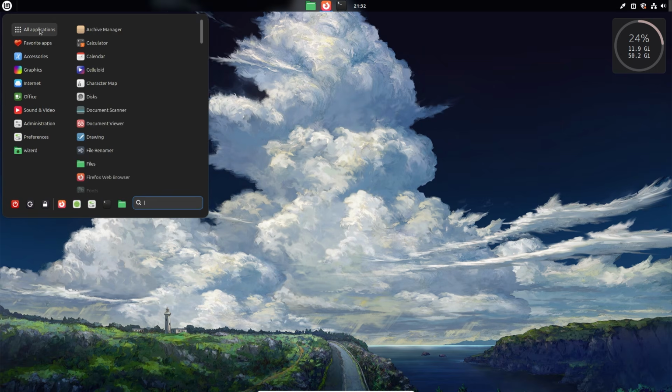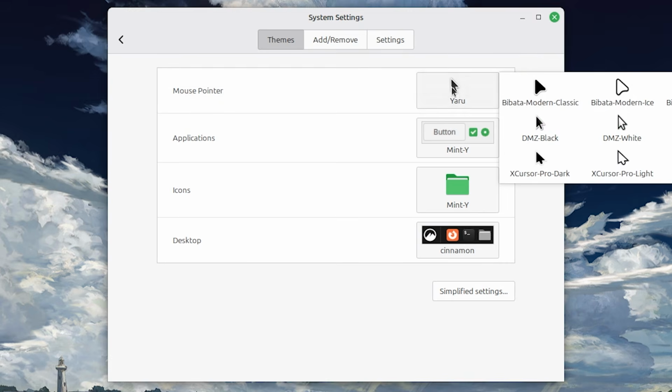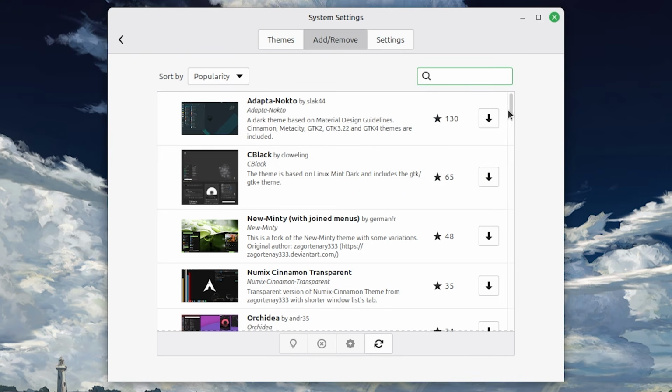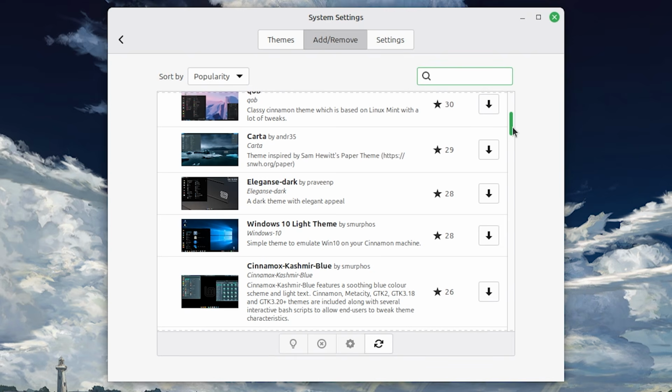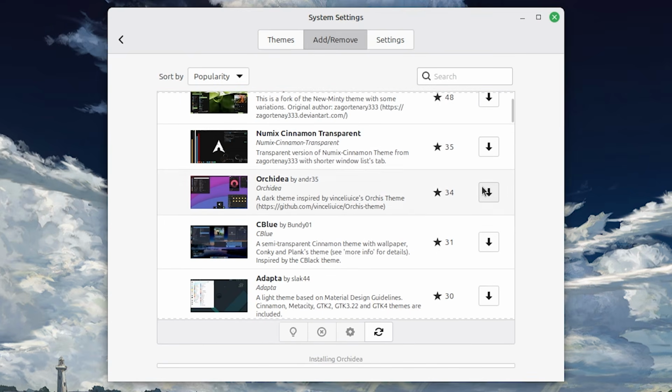Let's stop messing around with extensions. Now, onto the real fluff of it. Okay, not much there. All right, let's go back to themes real quick. Add or remove. Okay, so now let's try and find a theme and see what we can do. I want one that's dark. Let's just try a couple of them. What does it hurt? Orchidea.